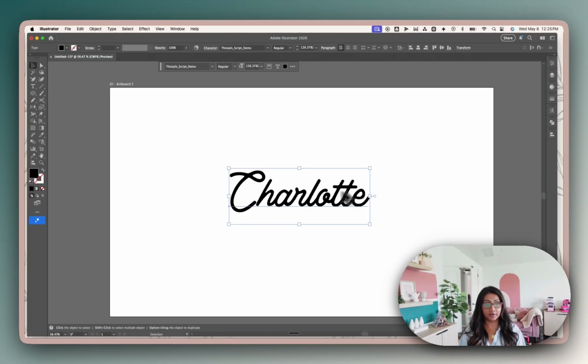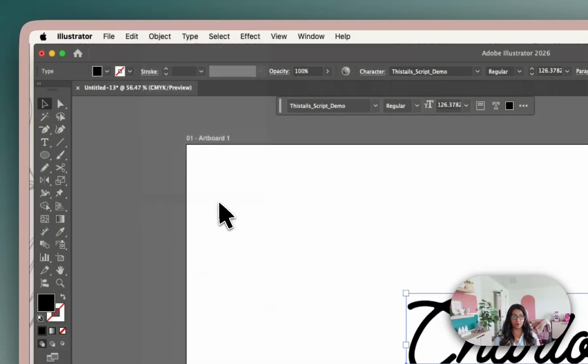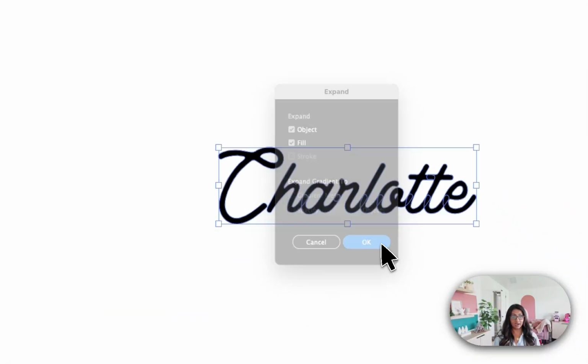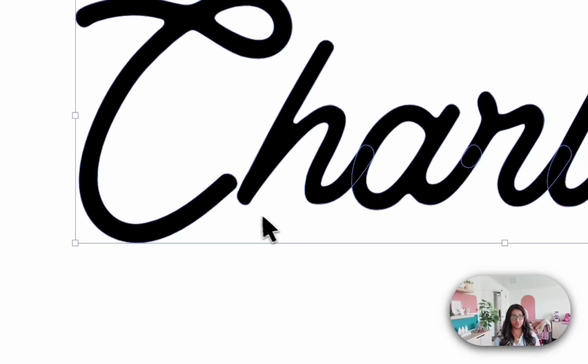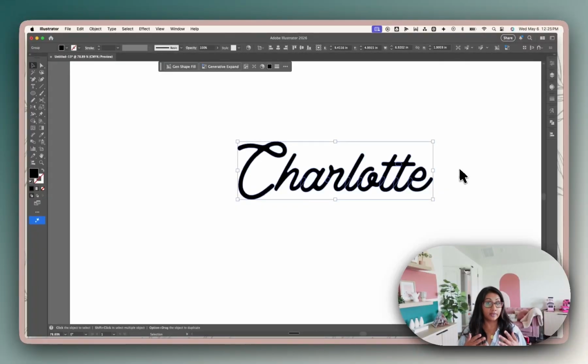So the very first thing I'm going to do is make sure that the text is selected. Then I'm going to go to Object and I'm going to expand it. Now, what happens there is you're telling Illustrator to create path lines around each individual letter, because when they are in a text form, your laser can't really see that. And you have to create the outlines around the letters so that your laser knows where to cut.